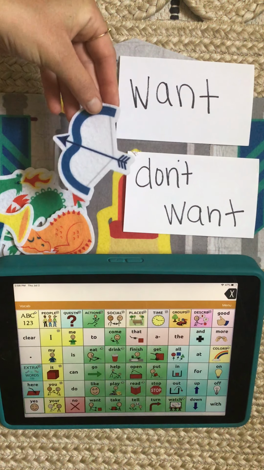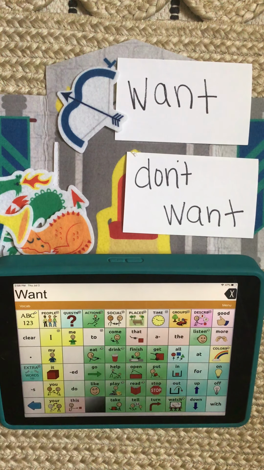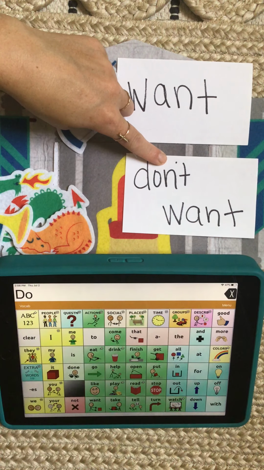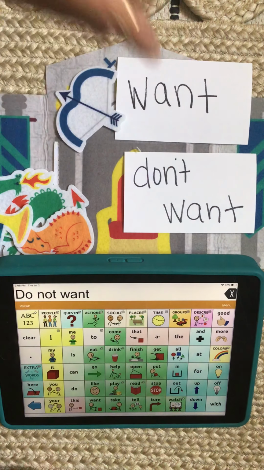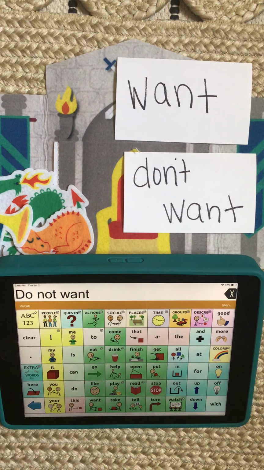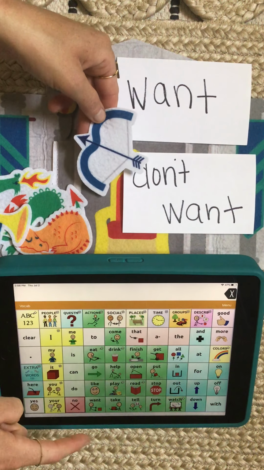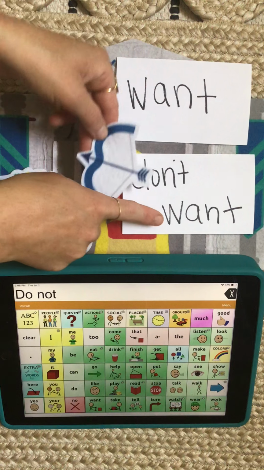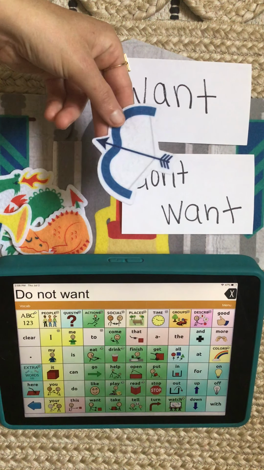The bow and arrow. Would you say you want it in the castle? Or would you say you do not want it? You know what? I do not want it. Nah, I don't really like it.